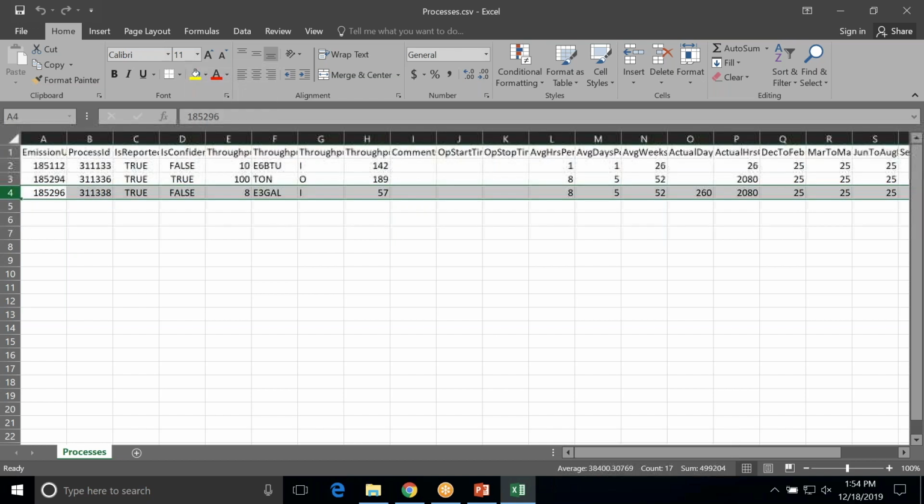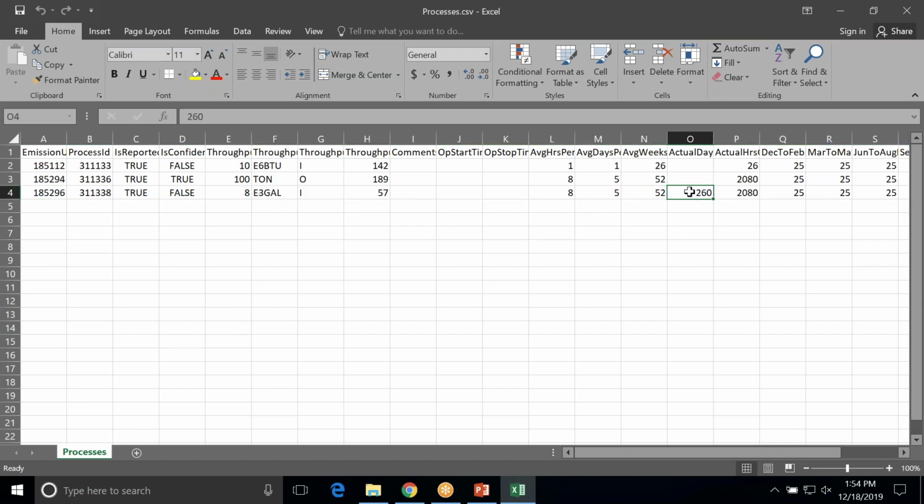On the third one, this is where the information already existed. I left the 260 there. I'm not worried about that. I just didn't do it for the other two processes because this field is not being used by DEQ. If I wanted to, I could delete that altogether. That's perfectly fine, but I'm not worried about it right now.